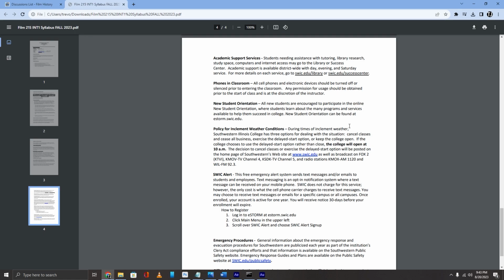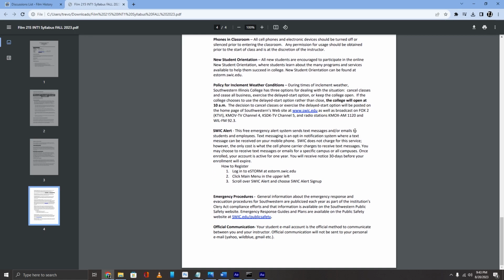Phones in the classroom. This does not apply to us at all since we don't have a classroom, but don't have cell phones in your classroom. New student orientation. If you are new at SWIC, I guess this could be the very first class that you look at any content for. There is the option to do new student orientation.